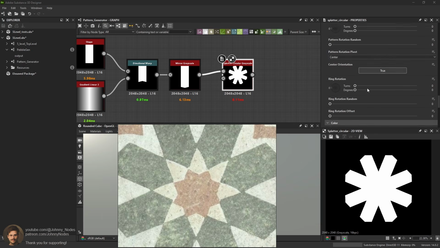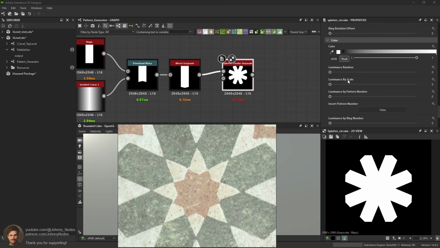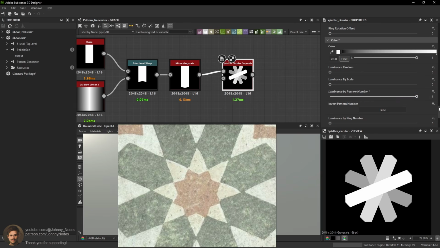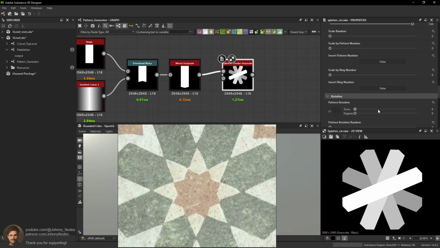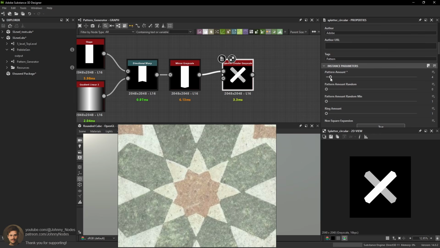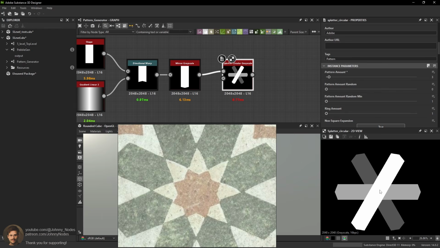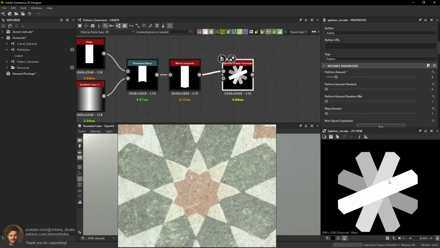So what we're going to do here is go down to our color. And what we can do is turn on luminance by pattern number. So this shades them brighter the further that pattern is, because it's spawning 8 of them. And if I lower them, you'll see we only have 3. We have 3 colors, right? With the last rendered image being the brightest, and the most recent one being rendered as the brightest. And then the last rendered one is darkest. You can actually just go up to 8 again.